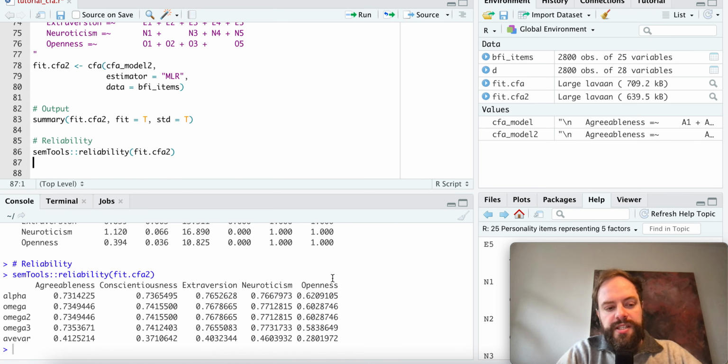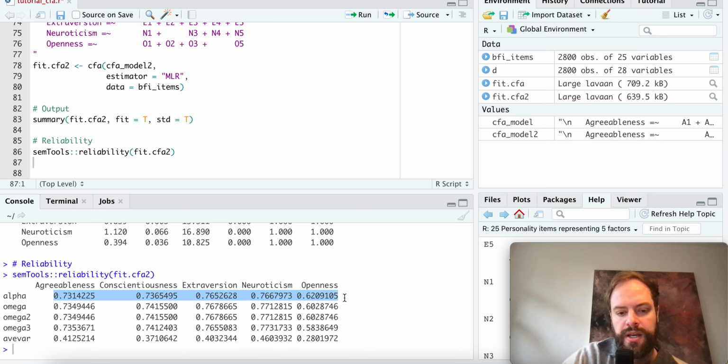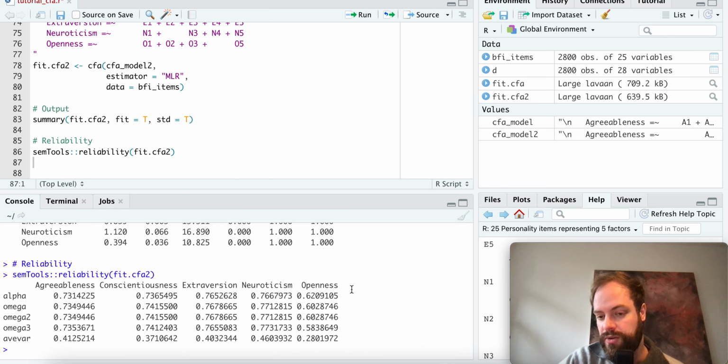As you can see here, we get a nice table that summarizes the reliability for all of the 5 dimensions. In the first row we get Cronbach's alpha, and as you can see, it's comparatively good for almost all dimensions. As you may know, Cronbach's alpha is deemed acceptable if it's above 0.7. It's not great, but it's acceptable. Here, openness is not very good, so here we do have a little bit of a problem.